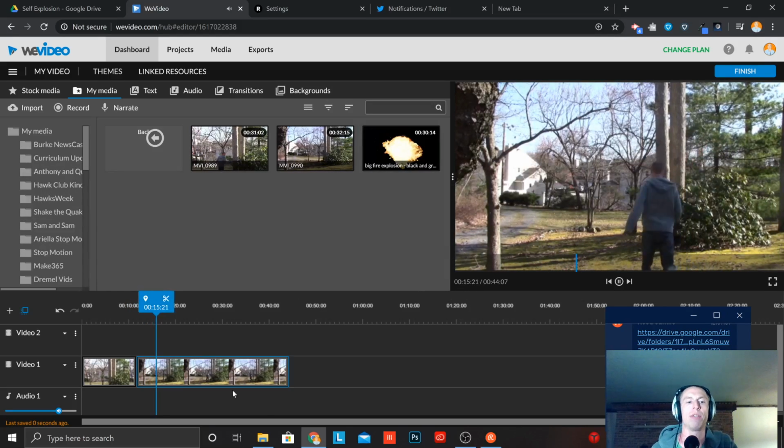And now I need to do some quick trimming here. So I want to trim it where I'm just about ready to run.